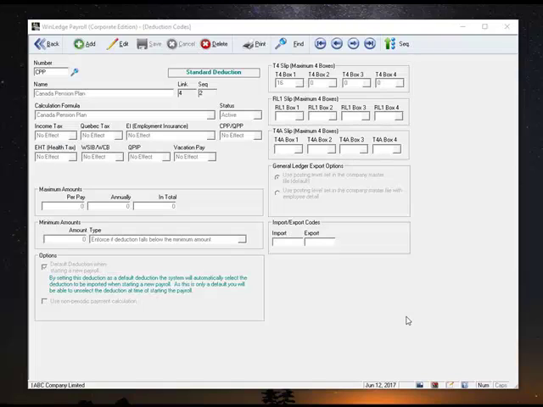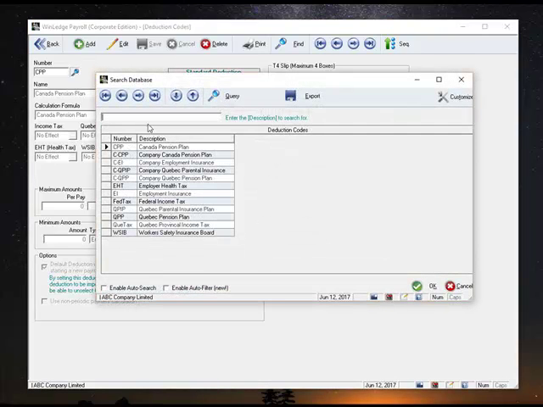Let's take a look at how to set up deductions in the Winledge Payroll Corporate Edition. If you're using the Professional Edition, the instructions are pretty much the same. So if we click this little search button, we can take a look at some of the deductions that are already set up for us.